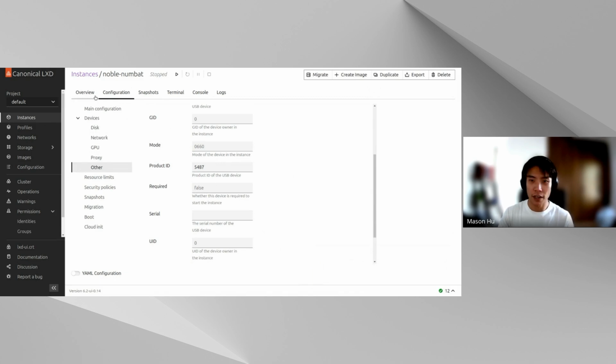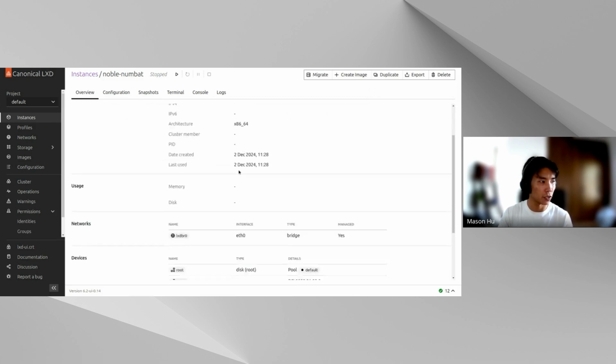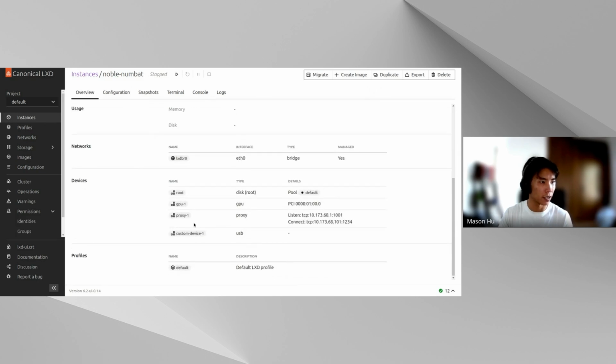To review all the devices that you have created for the instance, you can simply go to the overview page, scroll down a little bit, go to the devices section, and you can see that you have the GPU, the proxy, and the USB custom device created for this instance.